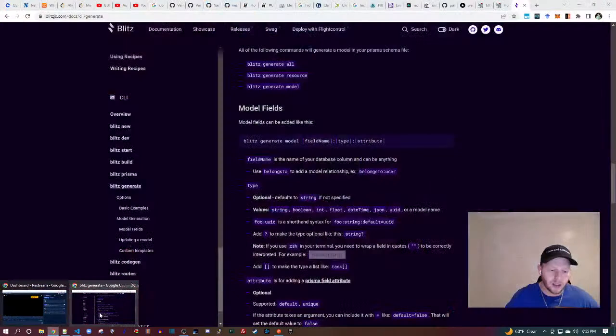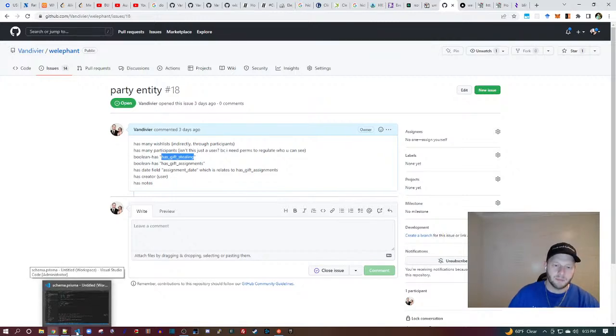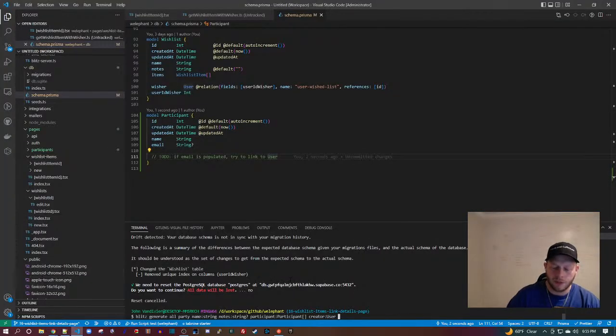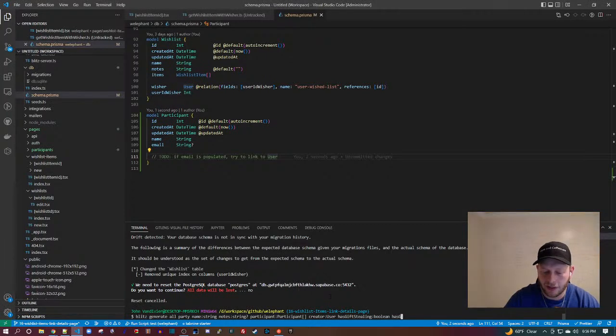What else will it have? Let's check my little GitHub notes to self. It's going to have many participants, many wish lists, but this is indirectly through the participants. Boolean hasGiftStealing. I wrote it as snake case, but I think we're going to want camel case because it's idiomatic for JavaScript. So I'm going to say hasGiftStealing, and that's going to be a Boolean. And there was another one, hasGiftAssignments. That's another Boolean.